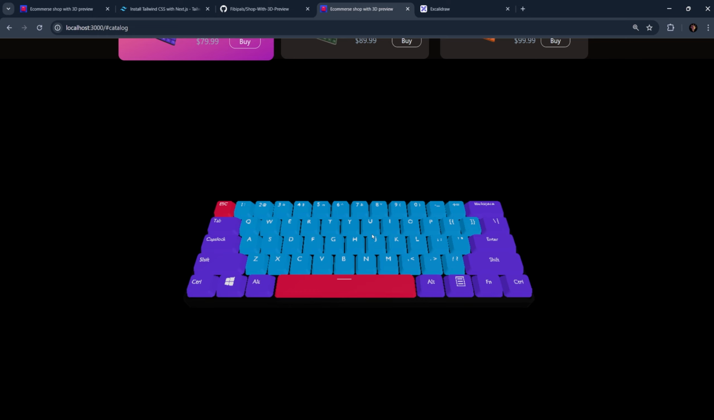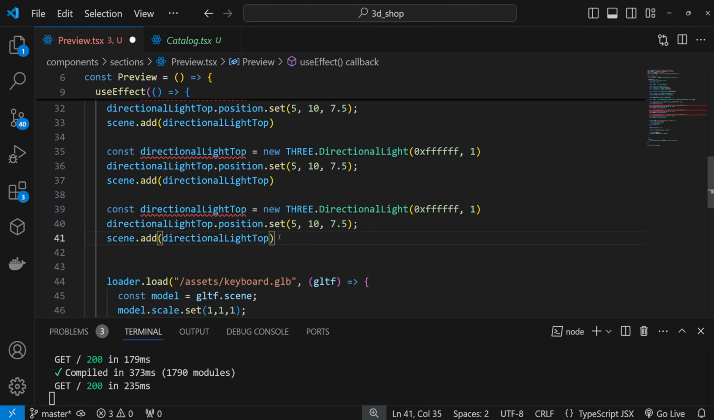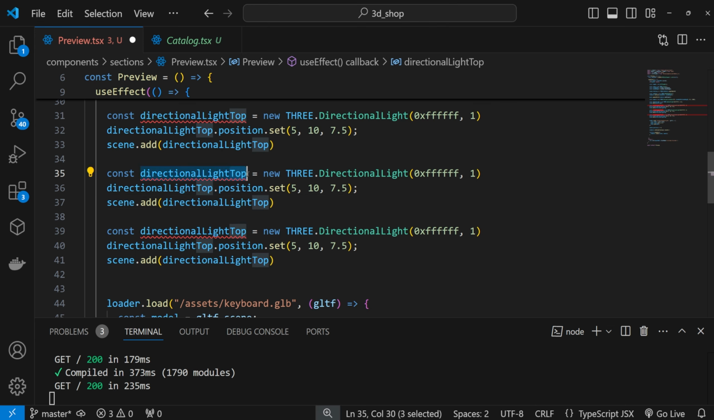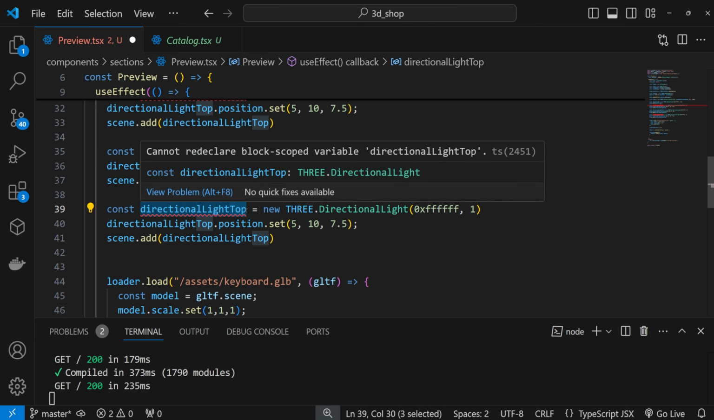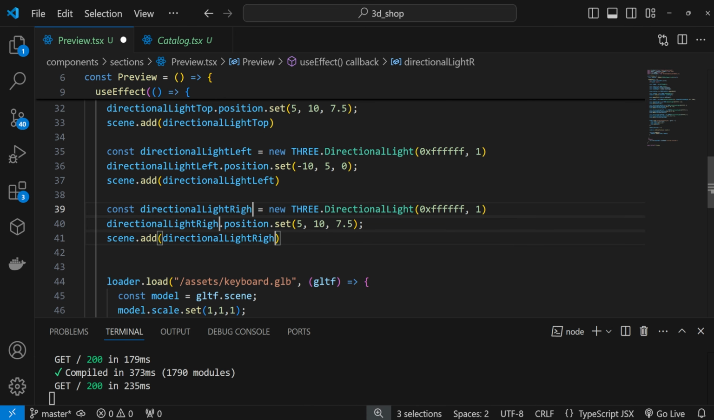But really we need more light, so let's come back, copy this over here and paste it 2 more times. And let's rename this to left. And we need to change the position, so let's set it to -10, then 5 and 0. And the last light should be from the right, so let's Ctrl D and change it to right, and also change the position to 10, 5 and 0.